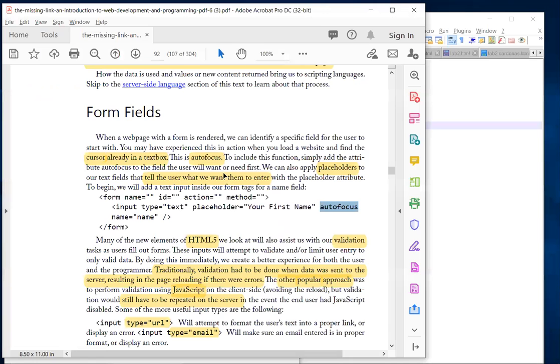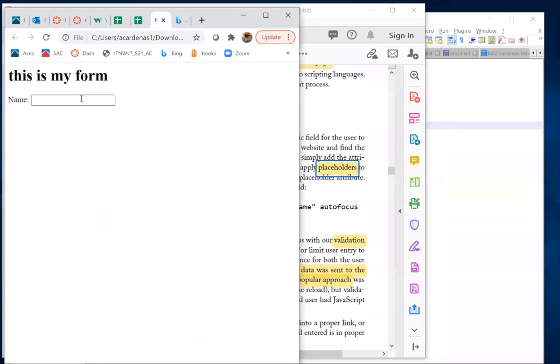So what's next? Placeholder. Well, the placeholder basically, think about any forms that you fill out. Have you ever filled out a form where it actually told you what to put in there? It actually said, enter your name here, something like that. Well, that is the placeholder.